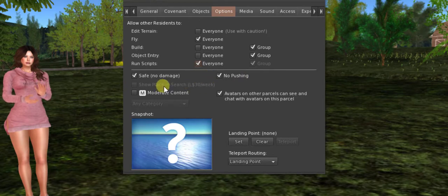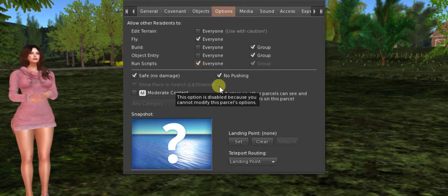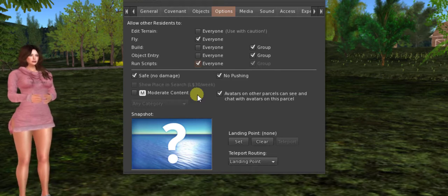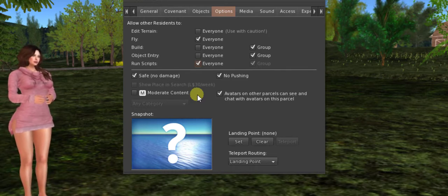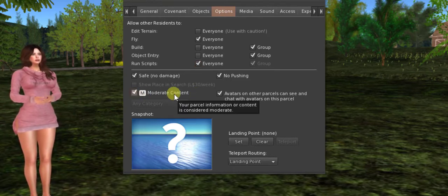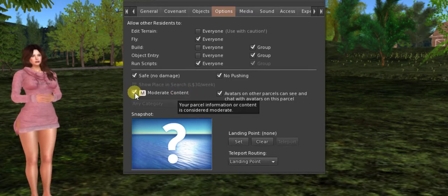So, show place in search. You can check this if you want your land to publicly show in search. Because you are probably going to have a house on your land, you don't want this, or strangers will be able to find your house and come there. Moderate content. So if you are going to have PG or R-rated content on your land, you might want to check this to give the younger group in Second Life, or those who only want G-rated content, the option of not coming to your land.